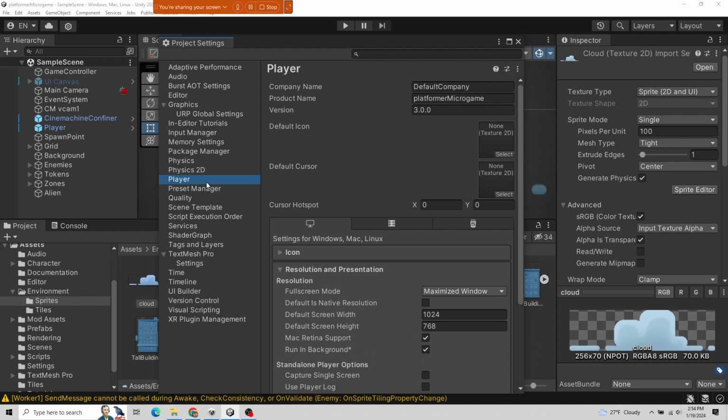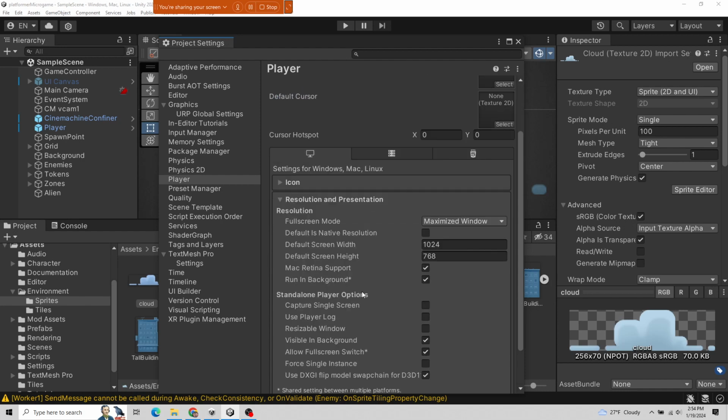The player. So later on, if you actually build games, you might have to know how to manage your company and product name, especially for mobile. This becomes really important when you have to register for iOS or Android. Resolution could be important. This is just default settings.